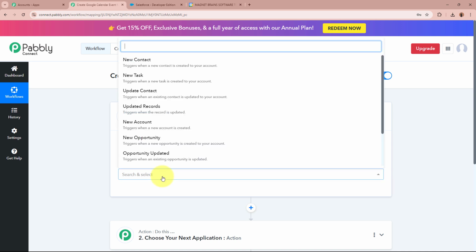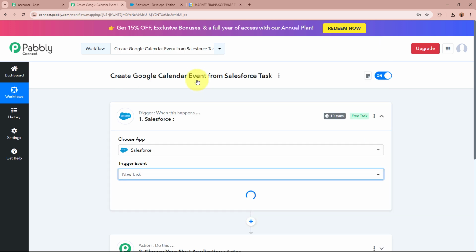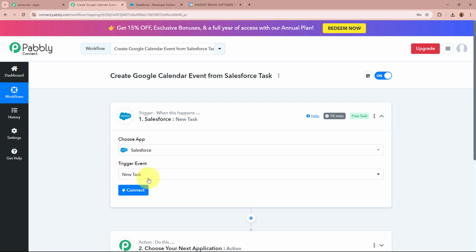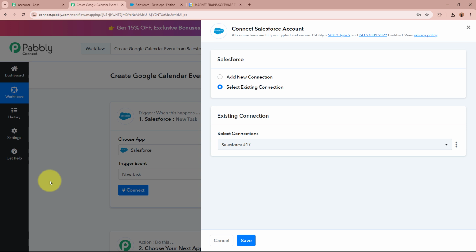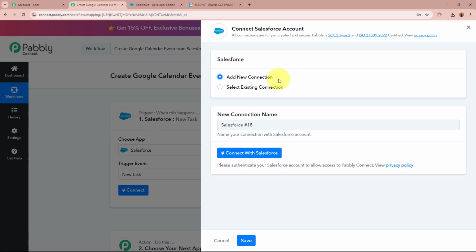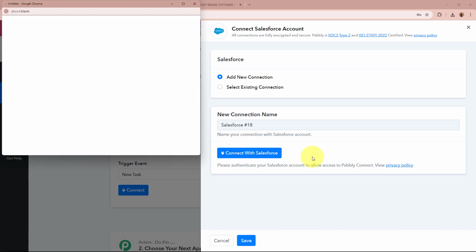And for the trigger event over here, as I want to capture the response of the new task being created, I'm going to select the trigger event as new task and then I'm going to click on this connect button. A window is going to appear in front of you on which you can add a new connection or else you can select the existing connection. After that, click on the connect with Salesforce button right over here.